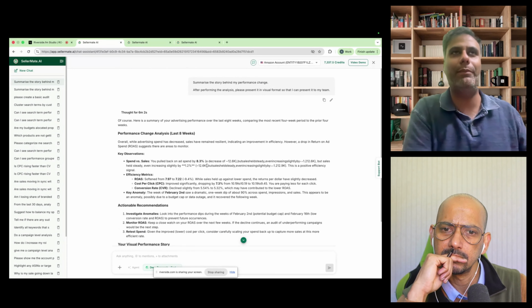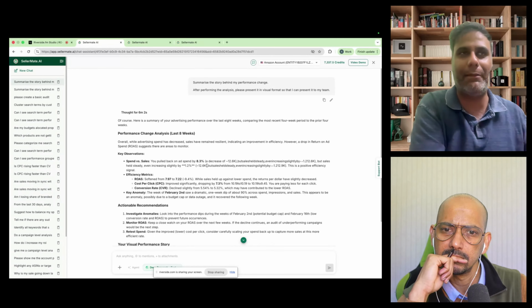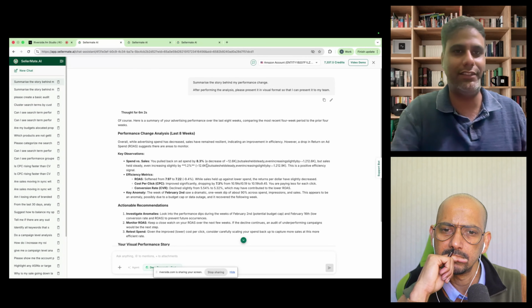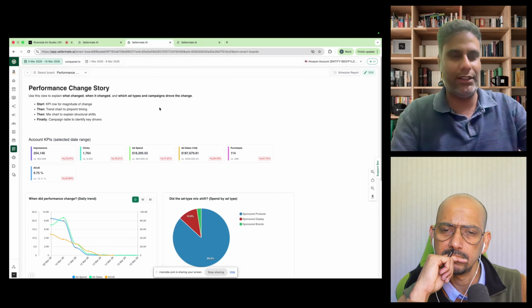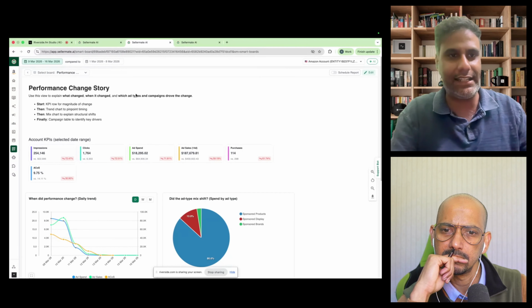So you get support from AI, which is built on top of Amazon data, trained for Amazon data. It's not a general AI. It has full context of your account. So for example, this is the dashboard that it created automatically.